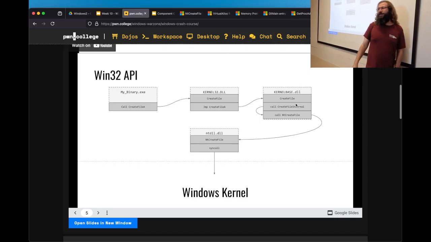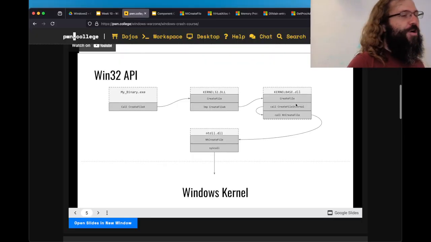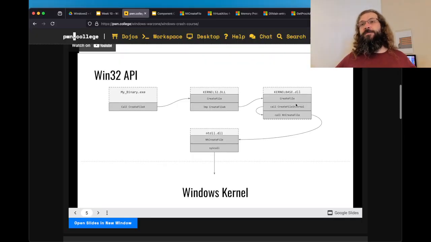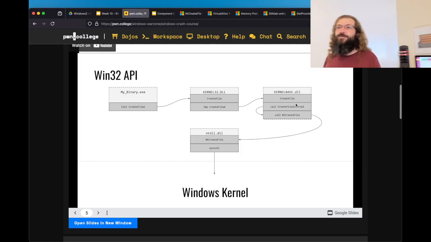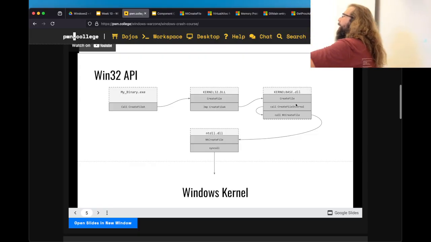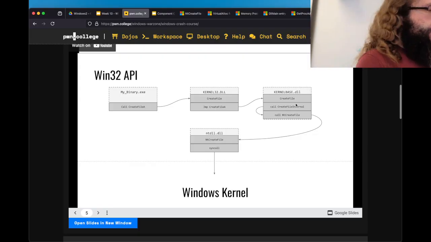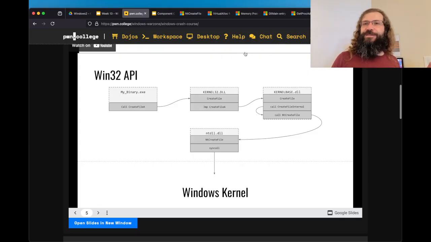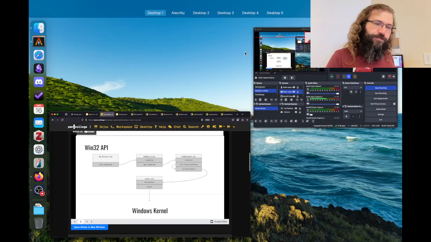Which means if I were to just try and call NtCreateFile, you can't, because there's no function. There's a symbol, but what is it? There's no header. And I'll show what that means on the other side of the break here.